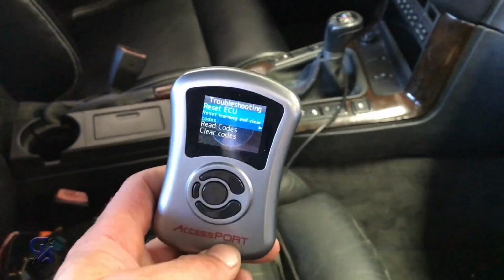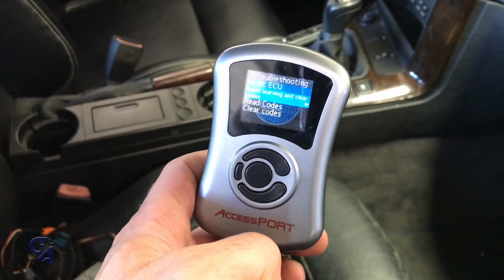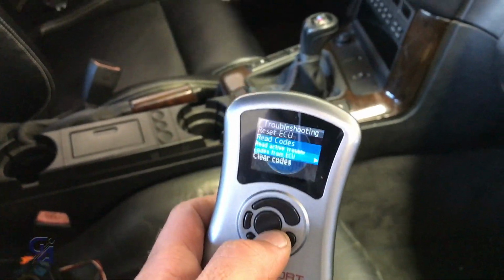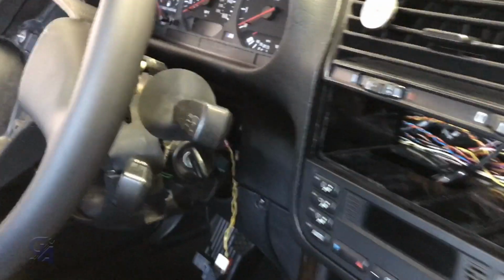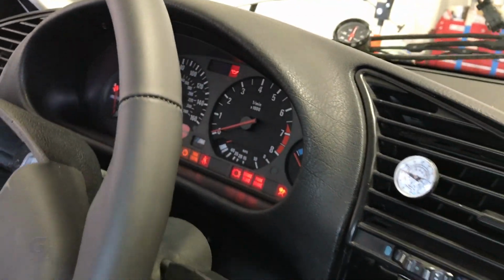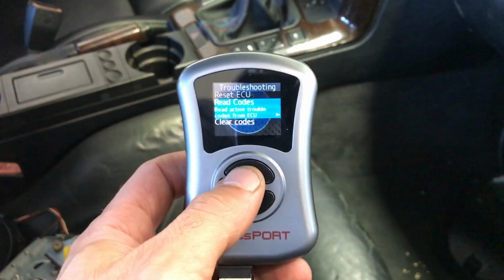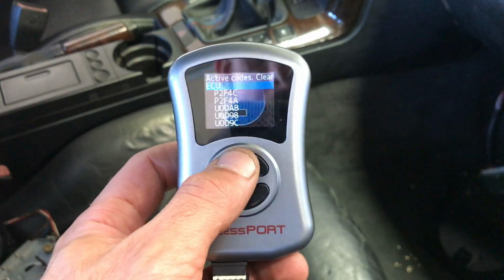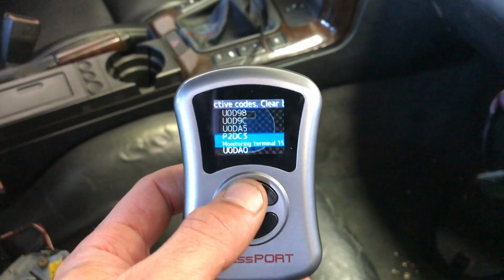Here we have the Cobb code reader. We're just using it for reading codes, that's all. So we can read the codes. The car is not on, so let's turn it on. Position 2, okay? Everything's kind of clicking on. And if you read the codes, cycle up, you'll see that these codes exist.